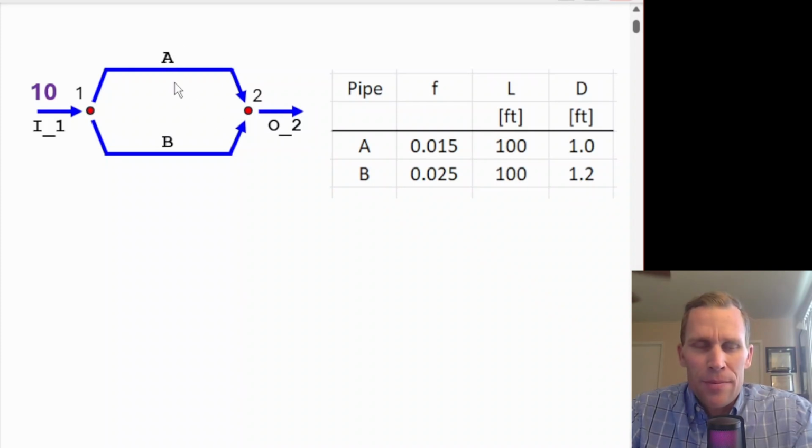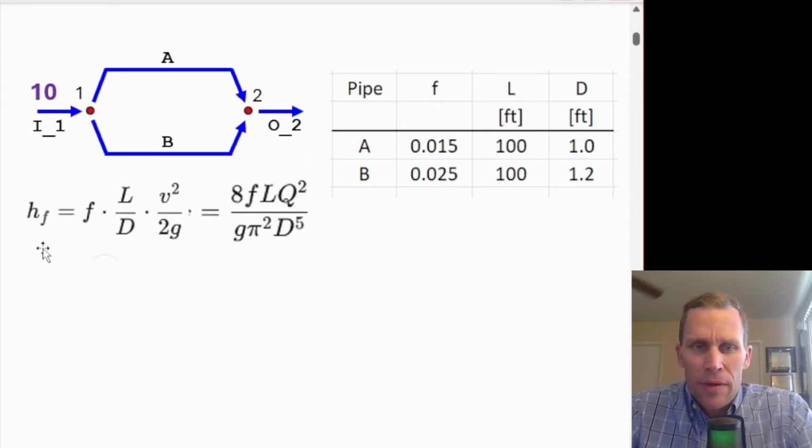Associated with the two pipes, A and B, we have some data over here to the right. So we have the friction factor, the length, and the diameter. All right, down below here, I have the equation for the head loss through the pipe. Now, each pipe will experience the same head loss. That's just how network flow works. We have the friction factor, length, diameter, velocity through the pipe, and then 2 times the gravitational acceleration constant.